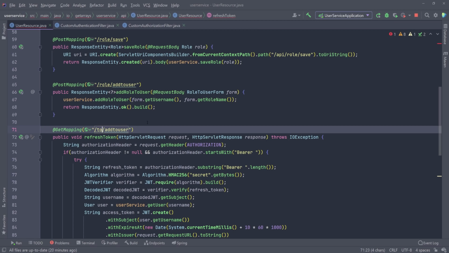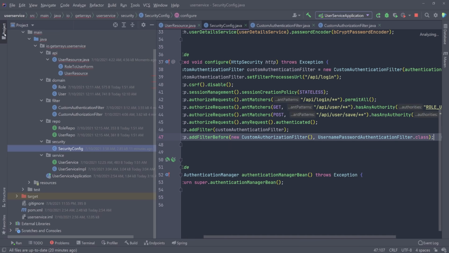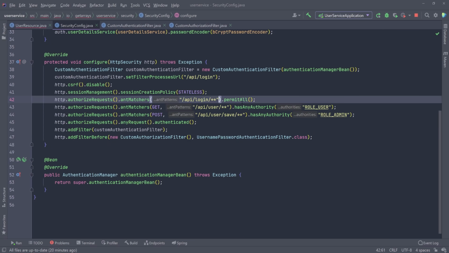So I'm gonna do token and refresh. So token refresh, and we need to allow this path on the application. So let's go into the configuration, and we're gonna allow this. All right, and I'm gonna do / so everything that comes after that. And I also need to do this for the authorization filter.